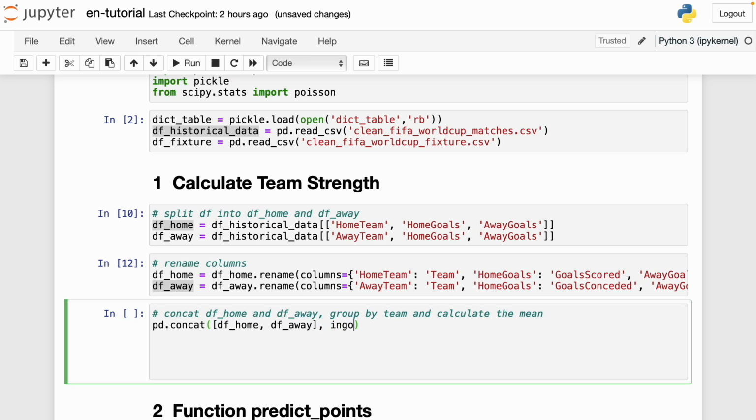Then I'm gonna add the ignore index parameter and set it equal to true because I want to ignore the original indexes from the 2 data frames. And then I'm gonna group by team, and after we group by team I want to get the mean, and we get the mean because I want to get the mean of the goals scored and the goals conceded, so we can see the strong points and the weak points of each team, or in this case each country. So this is what we're gonna do.